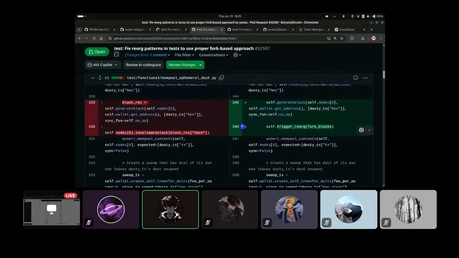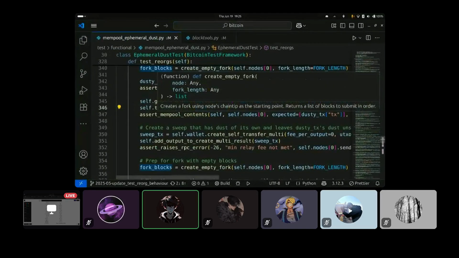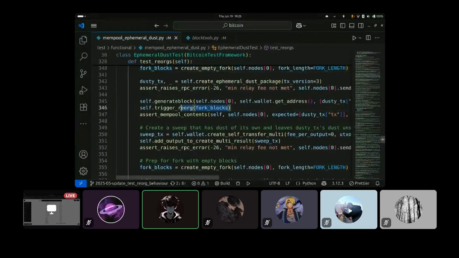Yeah, you can see before it was invalidate block. Okay, so now it's trigger reorg, and what trigger reorg will do is actually submit all the blocks that have been created using the create empty fork helper function. So we'll just submit these blocks, and the reorganization has been done, because now the current active chain is actually the fork blocks that we have created using this helper function, and the transaction from the old active chain is in the mempool.